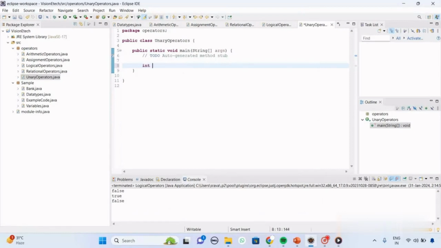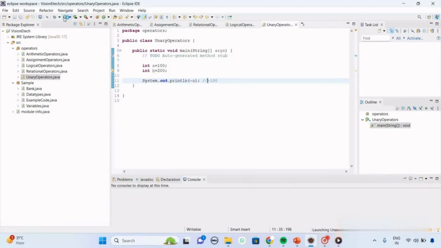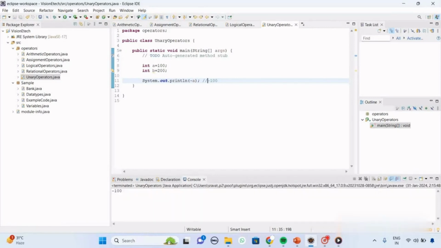Now see, int A is equals to 100, int B is equals to 200. Okay. Now, first one is unary minus. For example, minus A. I'm giving minus A. Means the output will be minus 100. Right? This is the output. In the same way, minus B means it will display minus 200. Okay. See the output. See, the output is minus 100.